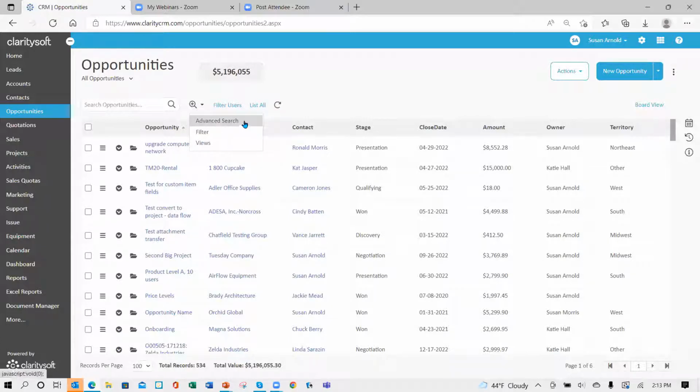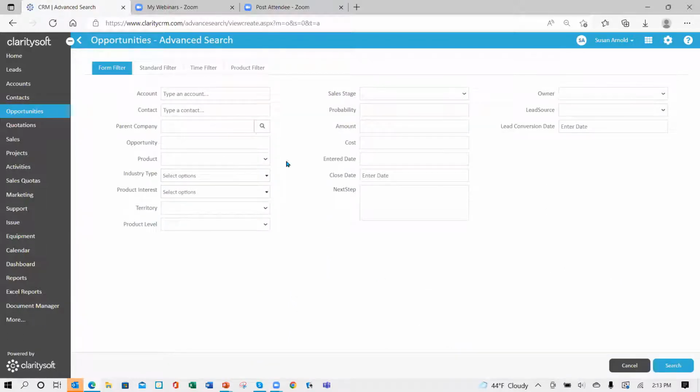Then you have your spyglass button here where you can create an advanced search. This lets you create your own searches using a form filter where you can search by an industry type. How many opportunities do we have in a particular industry? How many do we have in a particular product interest? What territory is doing the best? All of these ways that you can search are custom fields that I've added in here that I can search by. So again, perhaps as a manager, you want to slice and dice the information different ways. So you want to think of the different ways that you want to be able to pull that information out and add those custom fields to your opportunity record so that you can do that.